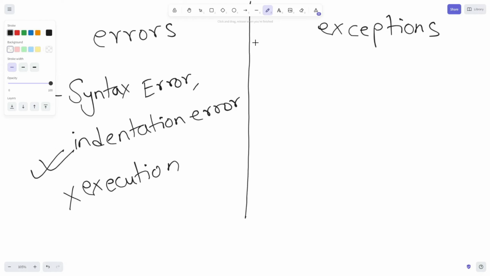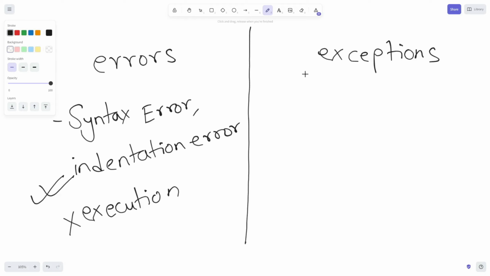But in terms of exceptions, exceptions are those problems that you run into while the code is actually running. So let's say you take a user input, okay? I'll show you an example when we move on to VS Code, so don't worry. So let's say we are taking an input as an integer.